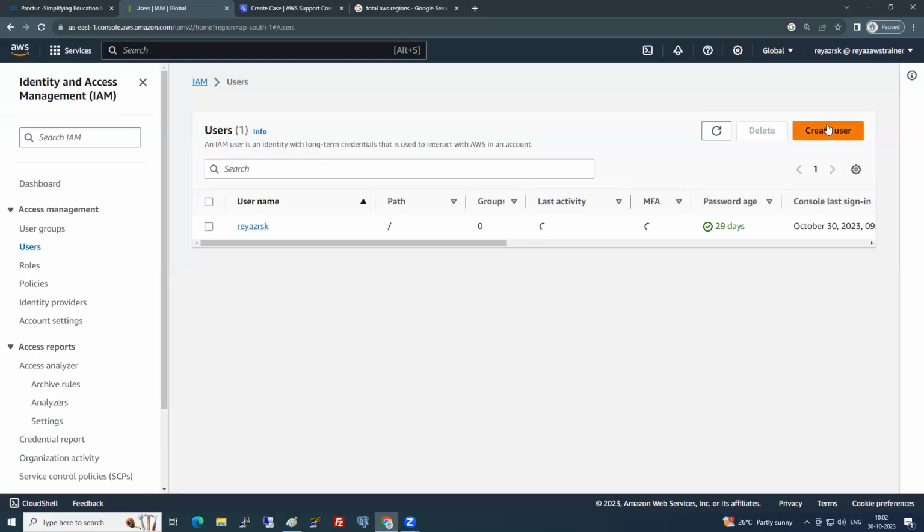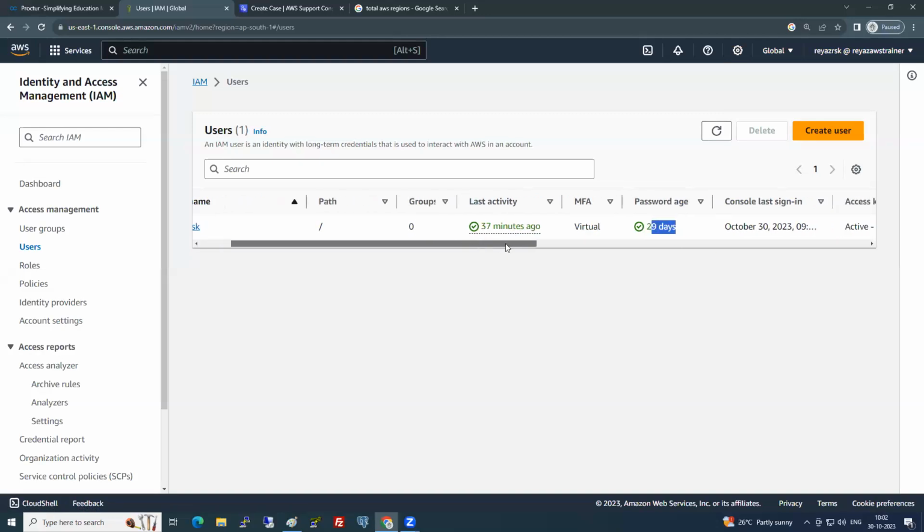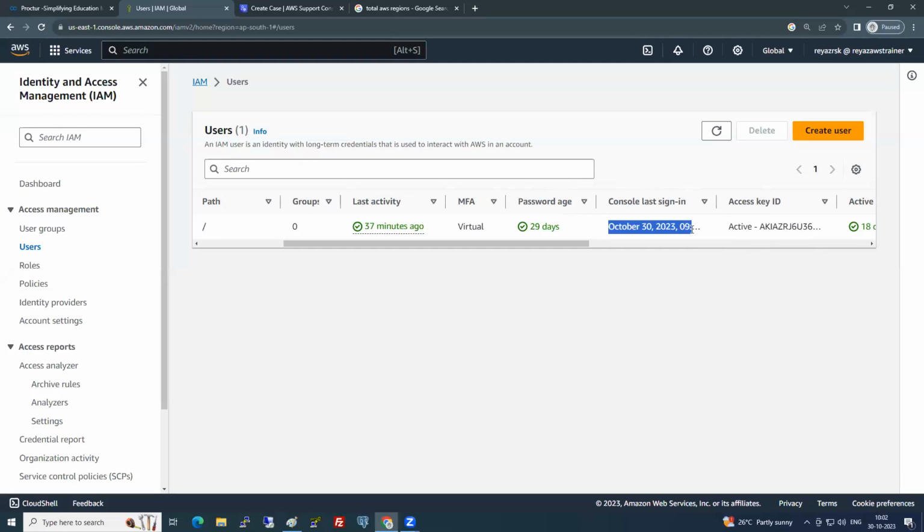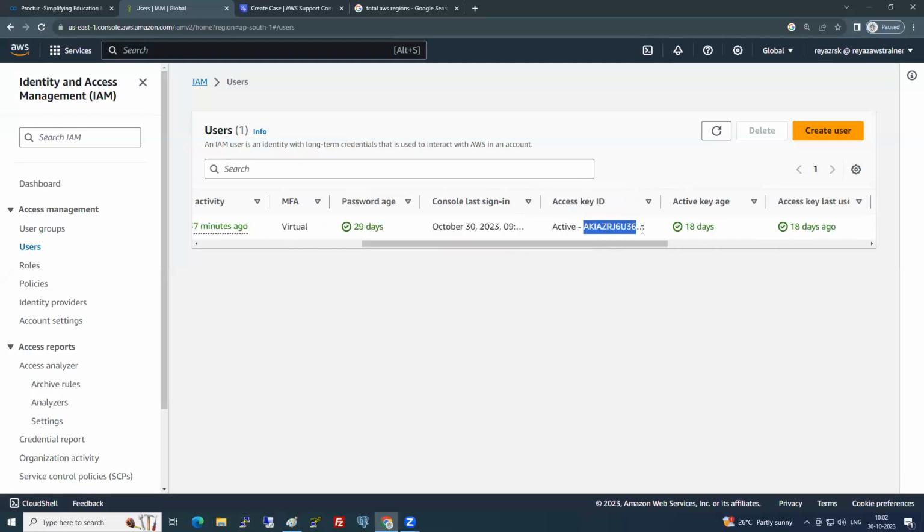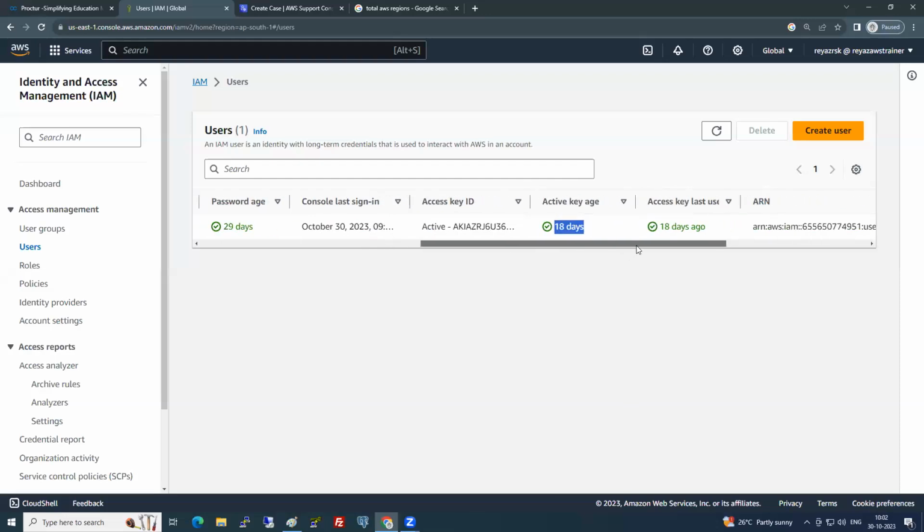How? Create user. You did see this here before. So this is the username. Am I in any groups? Do I have any groups? No. So when did I log in? Last activity is 37 minutes ago. And do I have MFA? Yes, I have MFA. How many days ago did I change my password? 29 days. And I logged in to the console today, October 30th, right? And I have one key which is active, which is 18 days old. When did I last use my keys? 18 days. And the ARN.